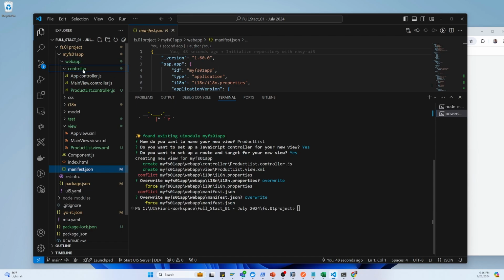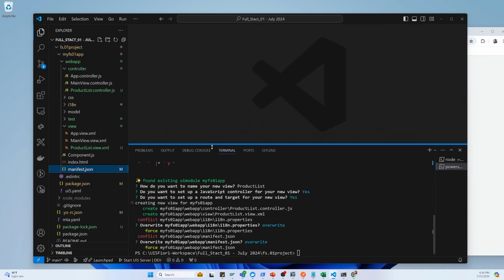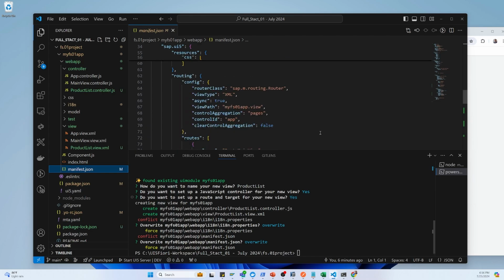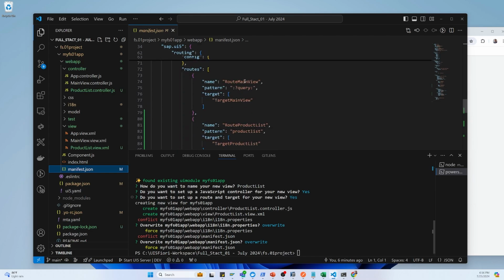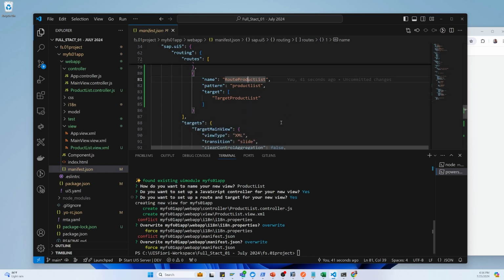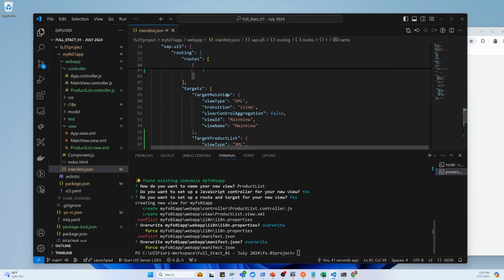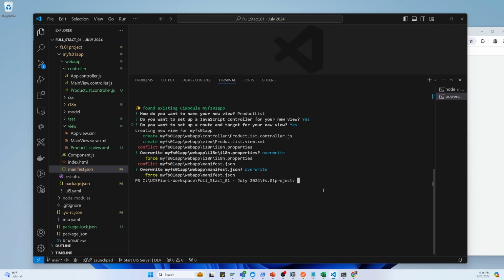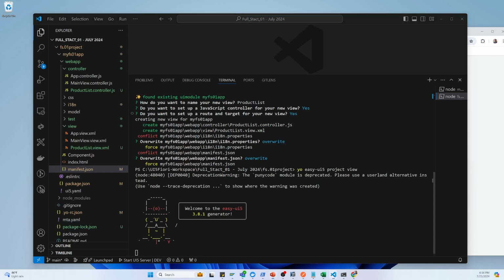So if I go to the app and here manifest, now let me just open it again. So here you can see the routing configuration, routes and main view, and product list is just added here. So that's why it's very important to use this. So now we have to create another view. This view should be the product detail.